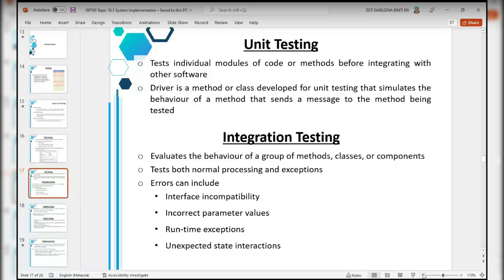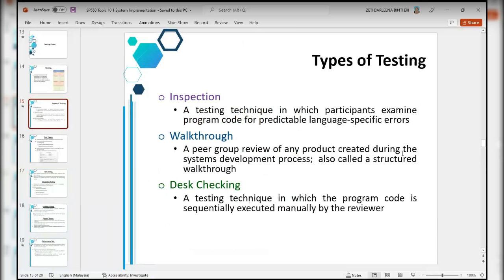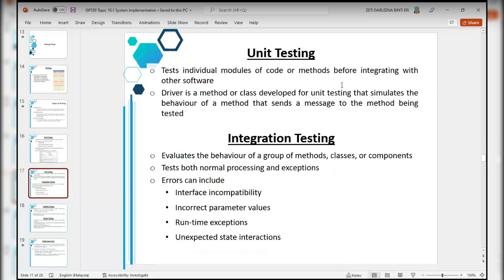So the next is continue with the testing types. Okay, yang tadi tu more on approach lah. So this is testing to be specific. We have unit testing, we have integration, dan kita ada sambung lagi. Yang ini kena ingat sikit. Test case tadi kena ingat, yang ini pun kena ingat sikit.